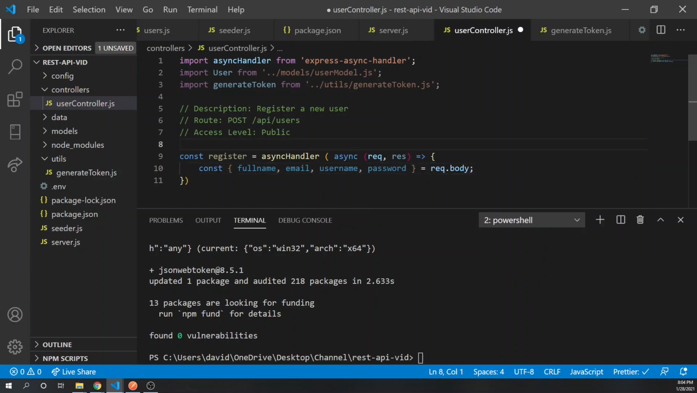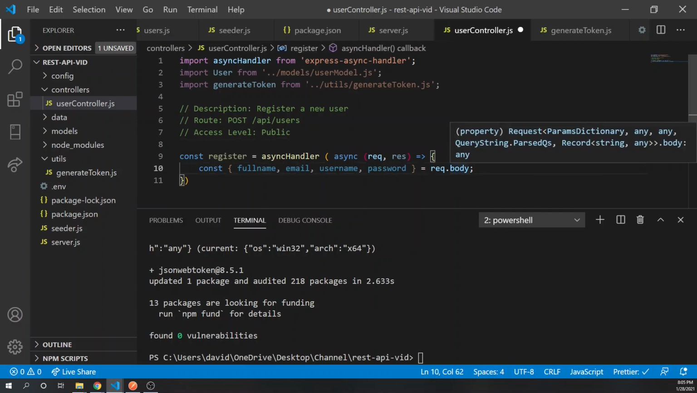Alright, so think of when you sign up for a new account with Facebook. You want your full name in there, you want your email, a username, and a password when you're doing a register. So all that information is coming from the request into this function here.